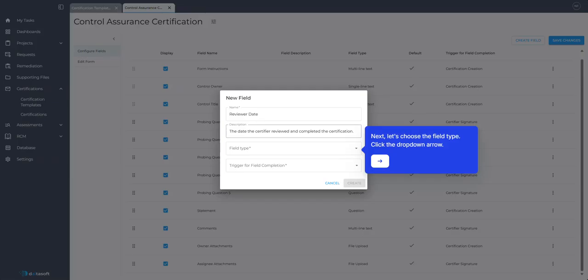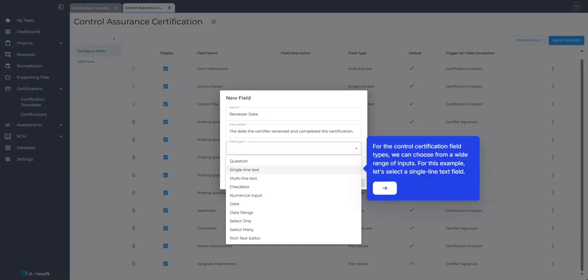Next, let's choose the field type. Click the drop-down arrow. For the control certification field types, we can choose from a wide range of inputs. For this example, let's select a single-line text field.